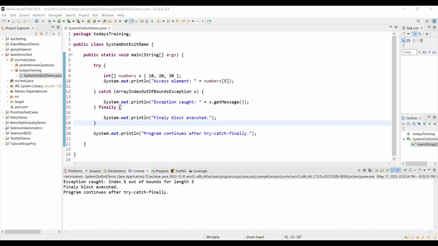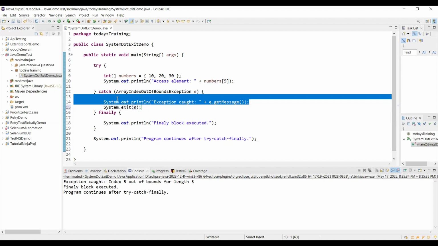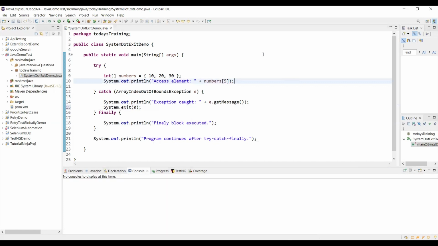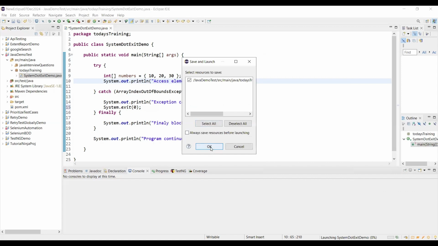Now the twist. Let's suppose we are using system.exit inside the catch block after catching the exception. After adding this line of code, let's run it and see what happens. Right click, run as Java application.